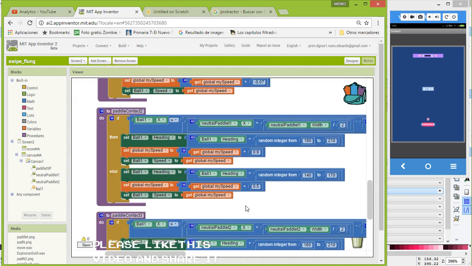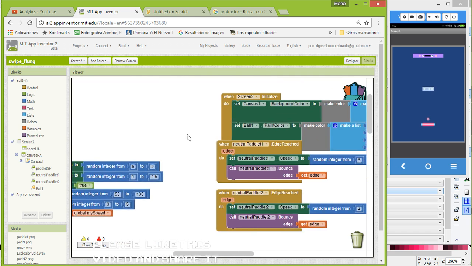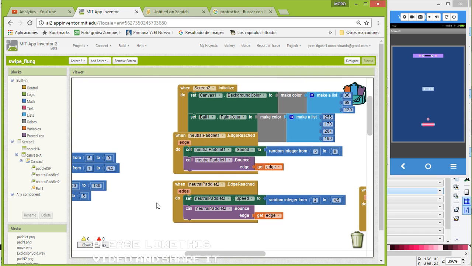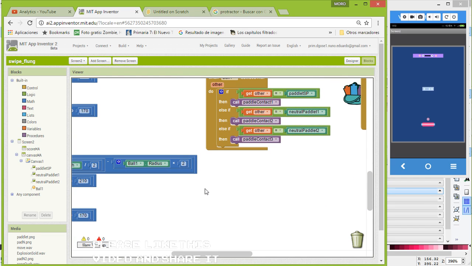We have the edge reach. When we get to the edge from these Padlets, we have random speeds. Everything is very random, okay, but I guess very functional. So now let's work with the sounds.